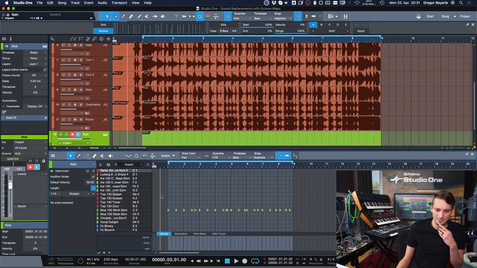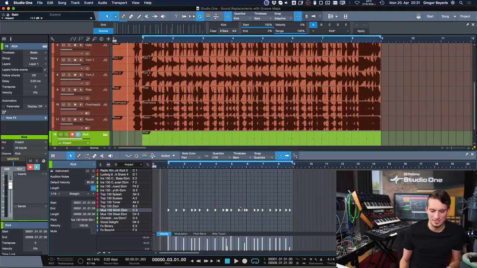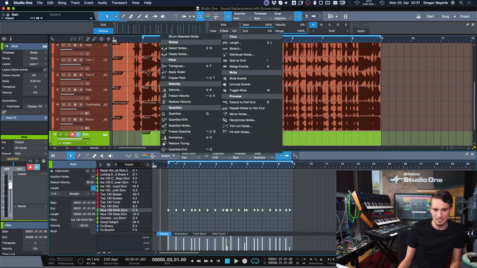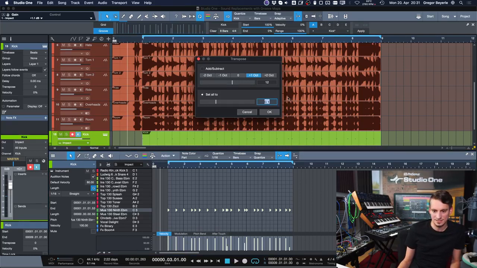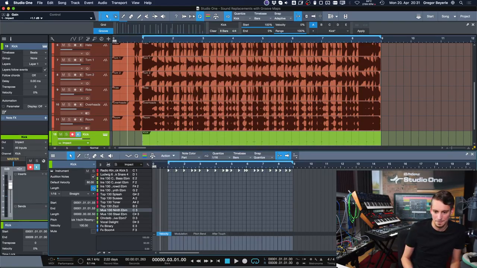As soon as I've done that, all I need to do is just set this to the pitch on which I have currently my sample. And that's very easy. Just select all of these and go to Action and then Transpose. I like doing it with a hotkey because it's just way faster, like this. And I'm gonna say set all of them to C1, like this.